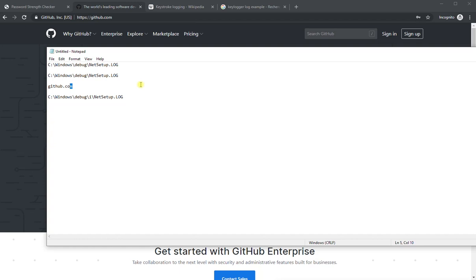So for github.com, I'll take the M and incorporate it here. So this is my password for github.com. Let's say I want to create a user on youtube.com. My password will be C, Windows, debug, O, which is the second character of the domain name, net setup underscore m dot log, m being the very last letter of the domain name.